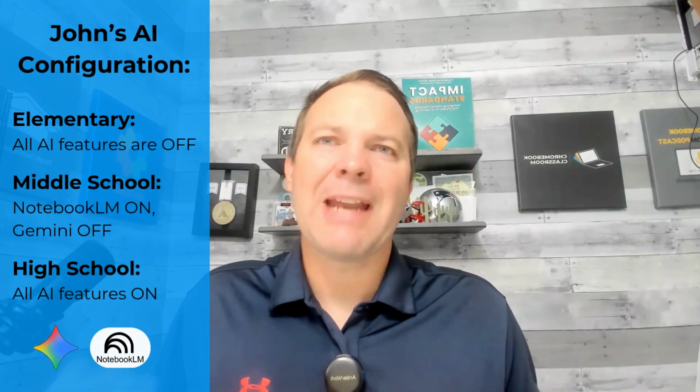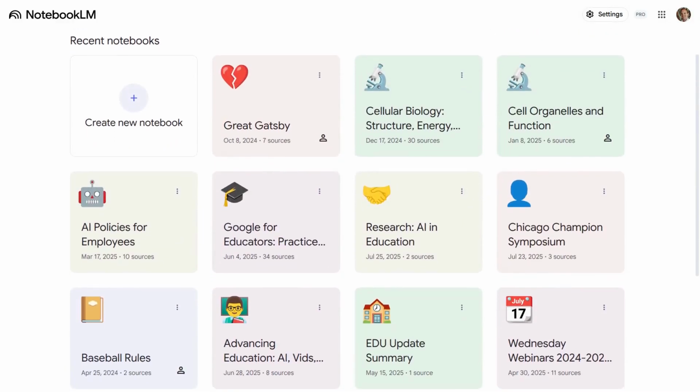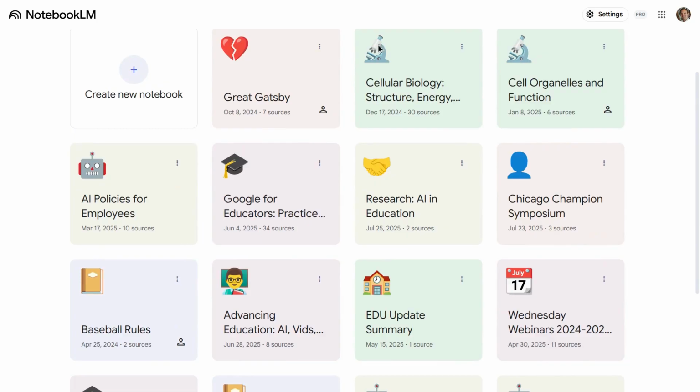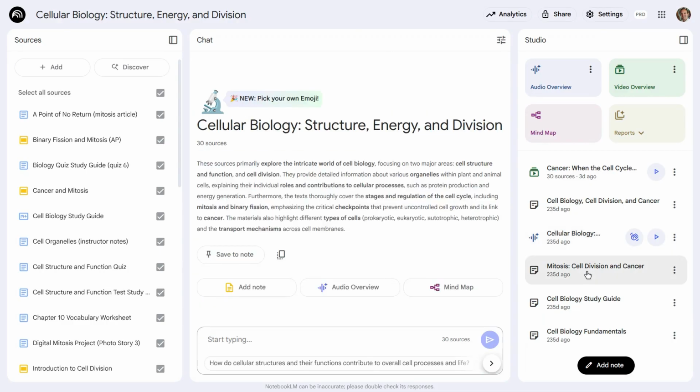Personally, what I am doing is I am disabling all AI tools for my elementary students. I am enabling NotebookLM for my middle school students. And then for my high school students, I'm enabling everything. So high school gets access to both Gemini and NotebookLM. I really like NotebookLM for middle school because it gives them a very guided, kind of sandboxed way to interact with AI, helping them build some of those core competencies so that as they mature and move into the high school age, I can give them access to Gemini. Not saying that's the perfect solution, but that's what I'm comfortable with. That's what some of the schools that I work with are doing right now.